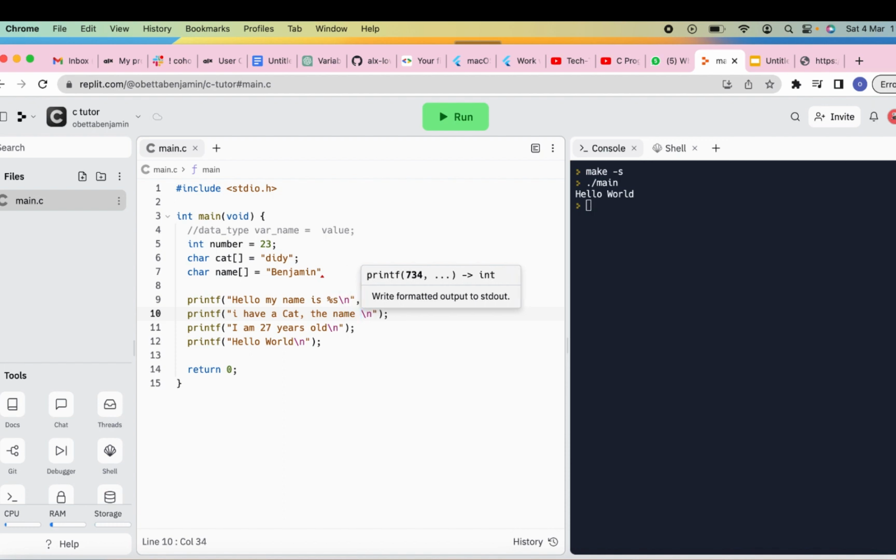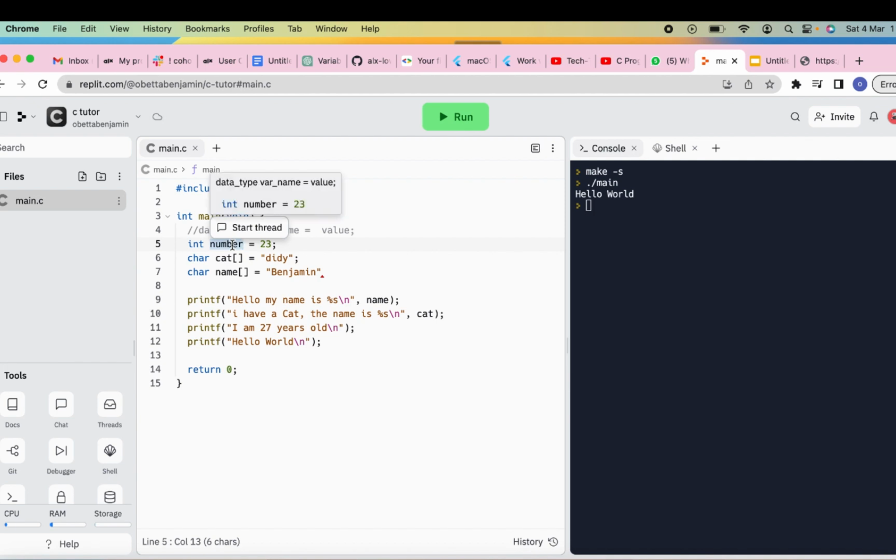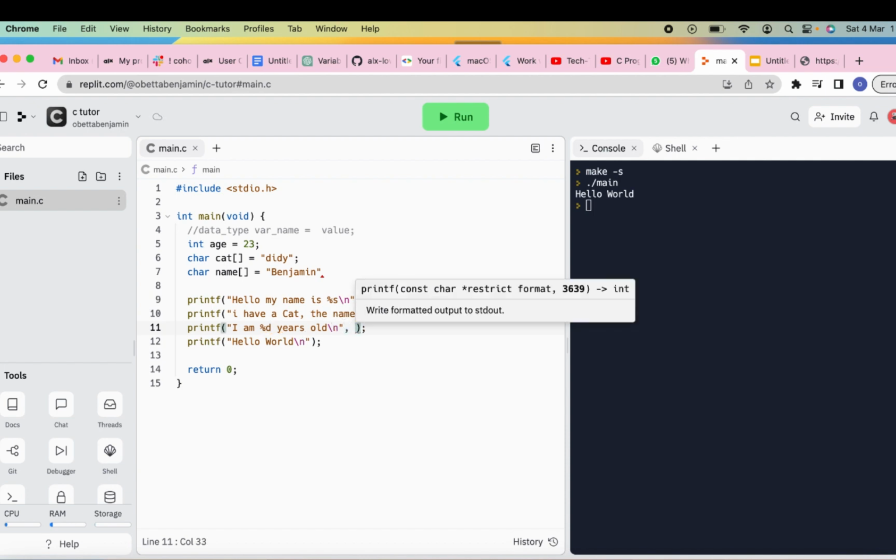The name is, let me assign the name of my cat here. You can see the name of my cat. And here the age. Okay, let me change this to age. So instead of saying 27 over here, I want to put digits, and then I want to put age over here.